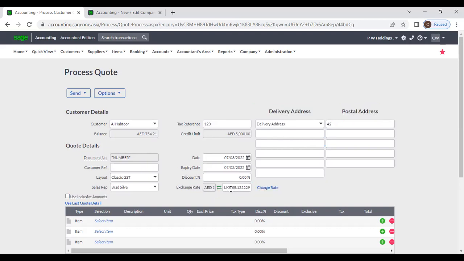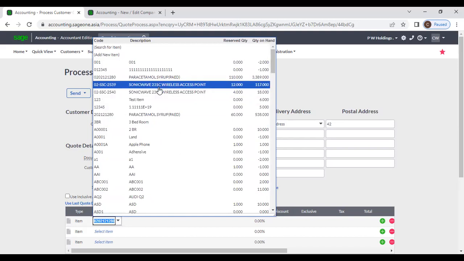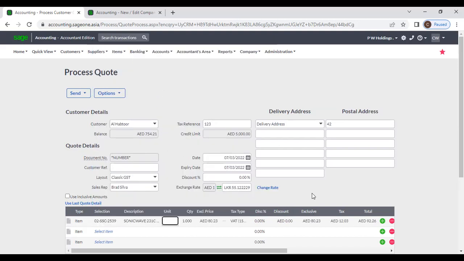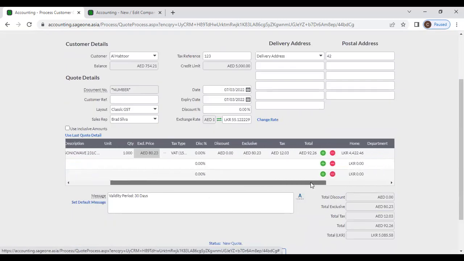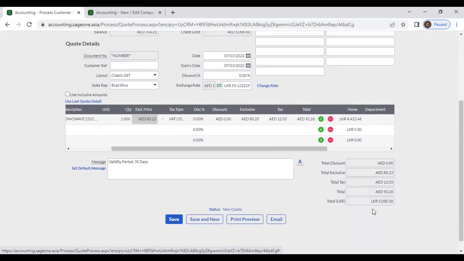Okay, if you have enabled your multi-currency module, you can create foreign currency customers. And if you select foreign customers here, the system will display the exchange rate. And when you select items also, the system will display prices in the customer's currency. And also you can view values in home currency. Your totals also you can view in the customer's currency and home currency.